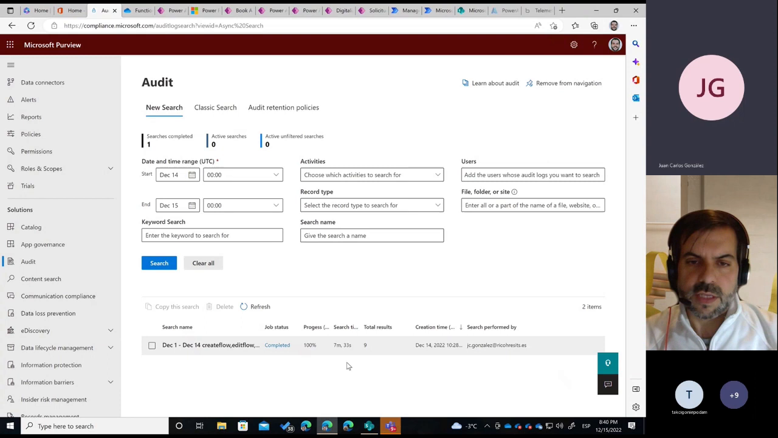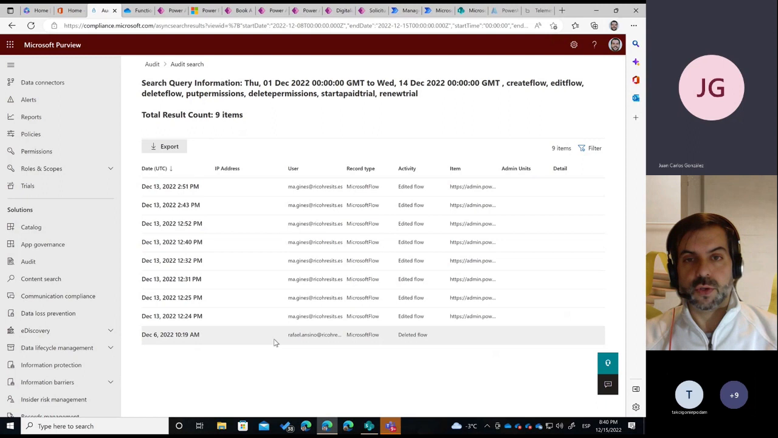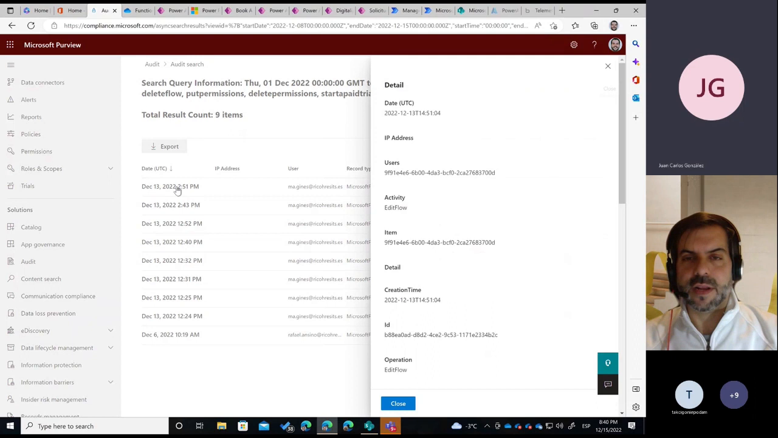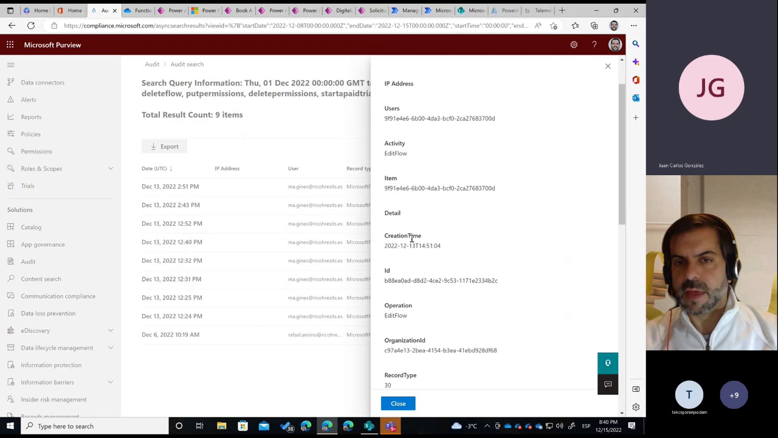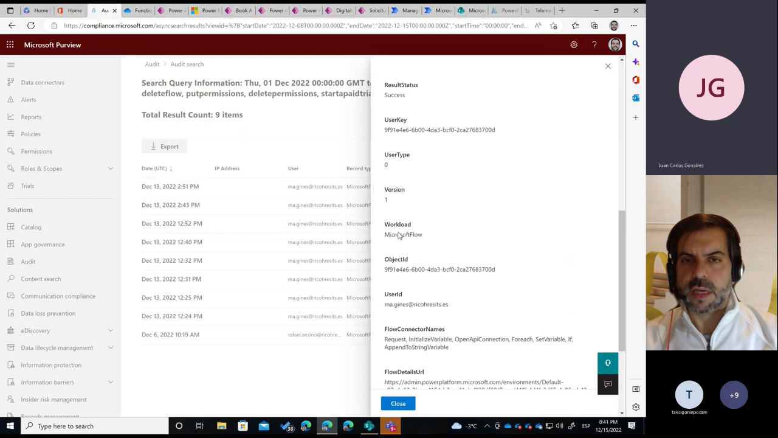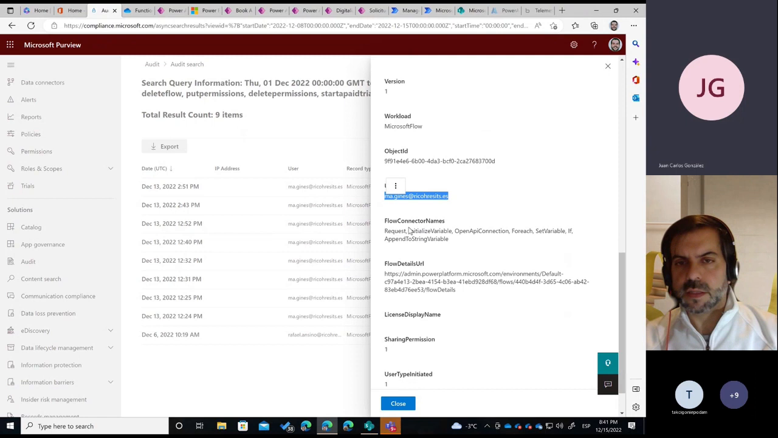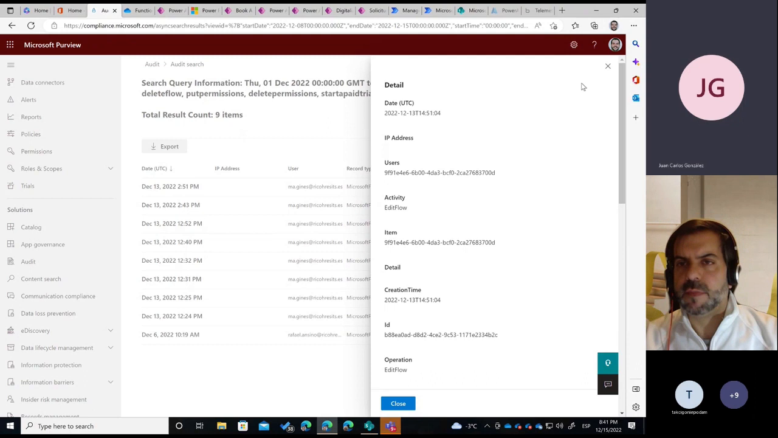So in this case, as you can see, my query yesterday took like 7 minutes, quite a long time, let me say that. And I can see here that it was related to Power Automate activity or Power Automate events. So I can click on Completed, and I can see the results. 7 minutes is too much for such poor results, let me say that. I can click on any record here, and I can see some details of events being audited by the feature. In this case, it was an edit flow operation, and I can see some IDs, and I can see who actually did it: Miguel Angel, one of my workmates, and what he was doing in here. So yeah, you can have this kind of information for auditing your flows with the audit log search.